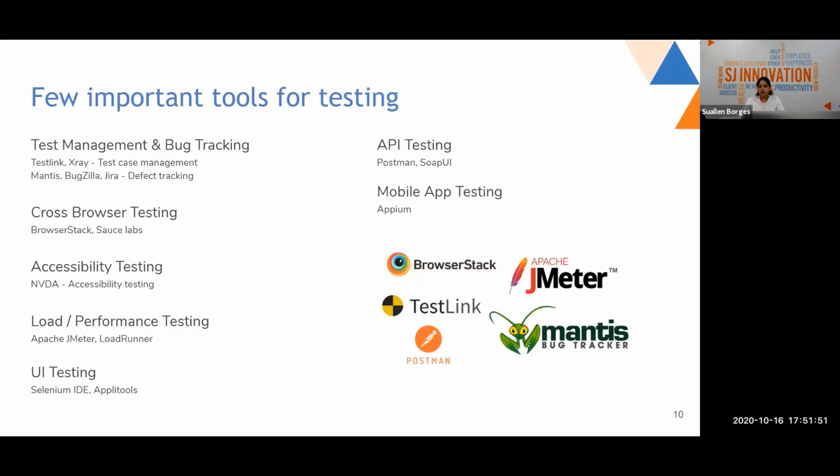Then the second main important one is API testing. API testing is very trending nowadays and it's going to have a good scope. Some of the tools which we can use for API are Postman and SoapUI. Now for mobile app testing, we have Appium. It is not that these are the only tools which are available. There are many. If you go and search on the internet, you will get many different options. But these are just a few tools which I have listed.